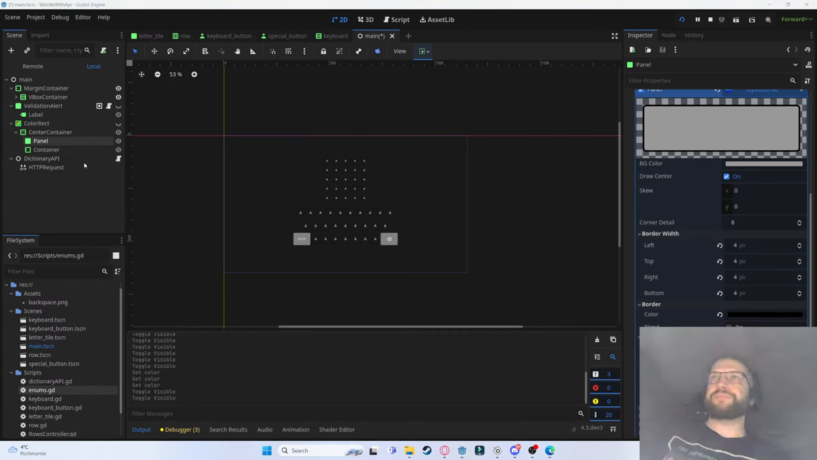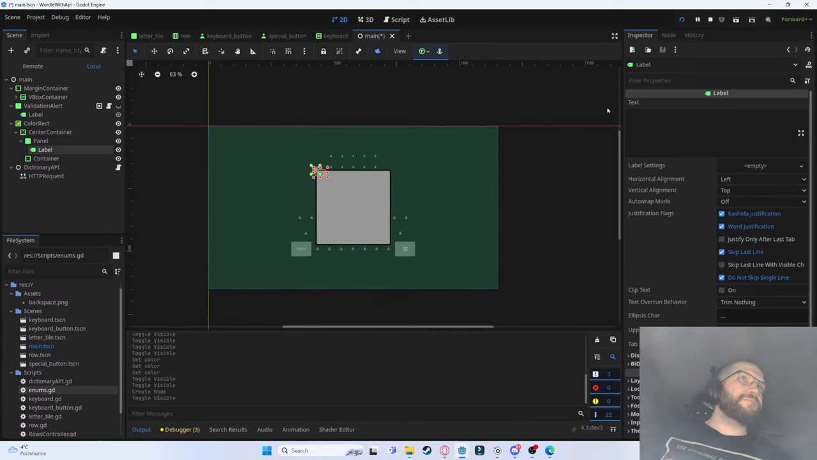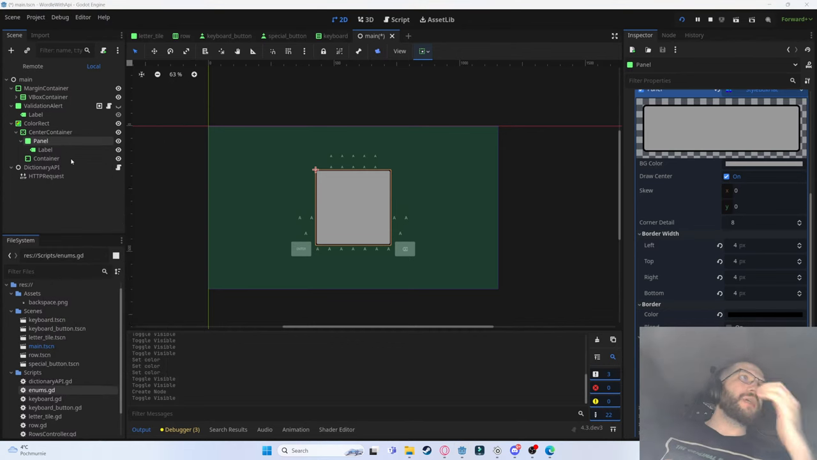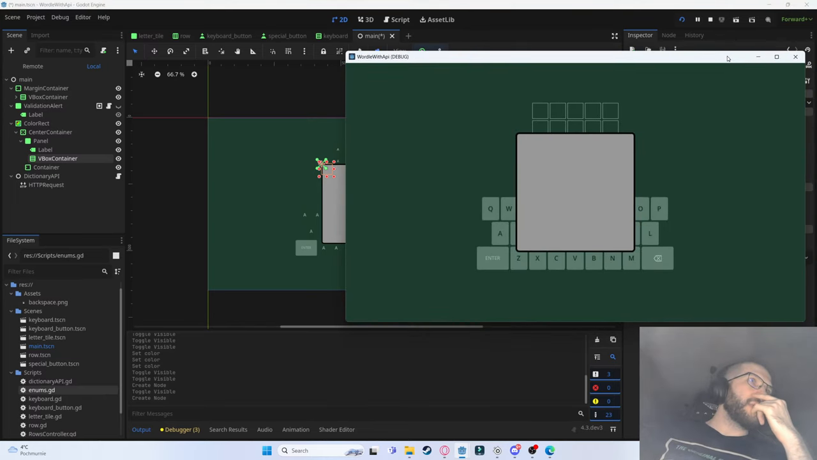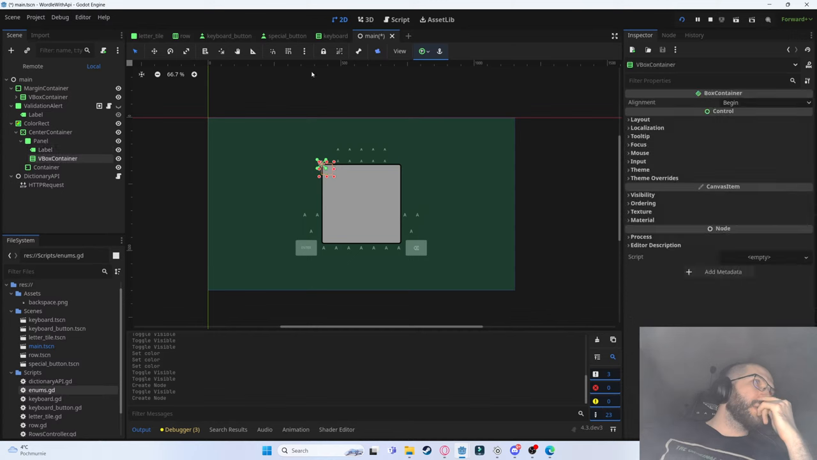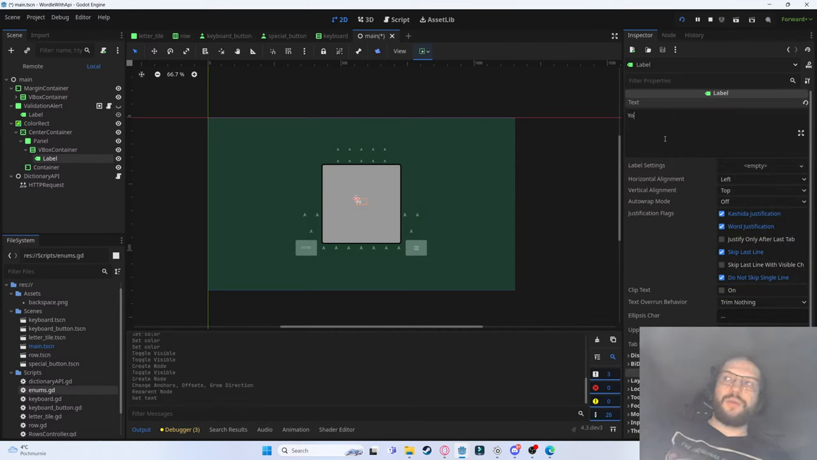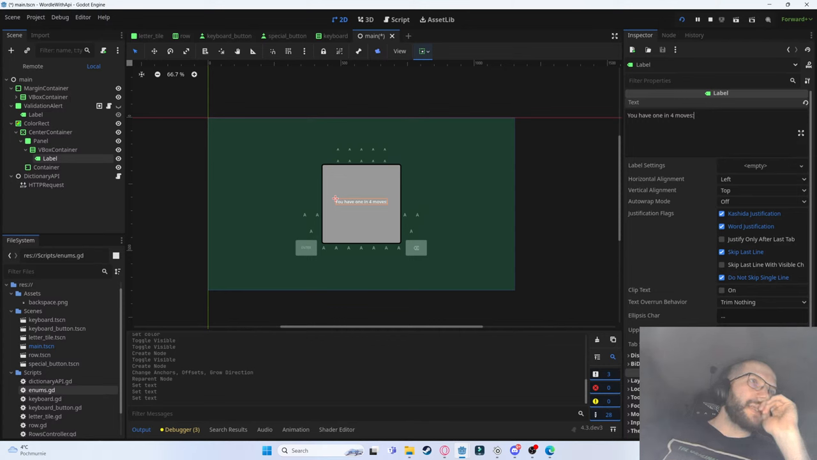And then what we need is a label. Basically, no, we need a horizontal container first. Vertical container. What is it? VBox container. Right? And then we need it at the center. And then we need a label with some text like, you have won in 4 moves. I do enter here. Let's see, autowrap, clip text, ellipsis character, uppercase, displayed.